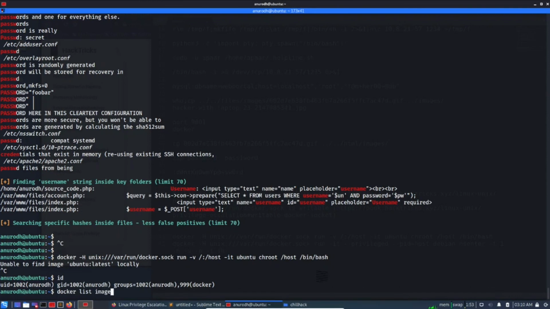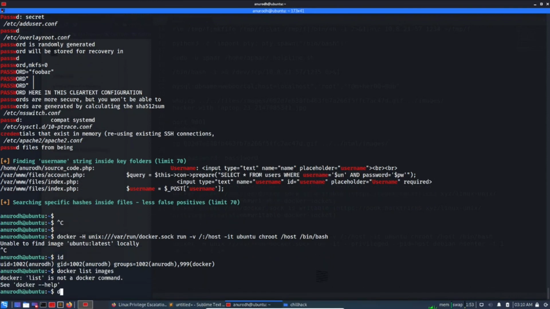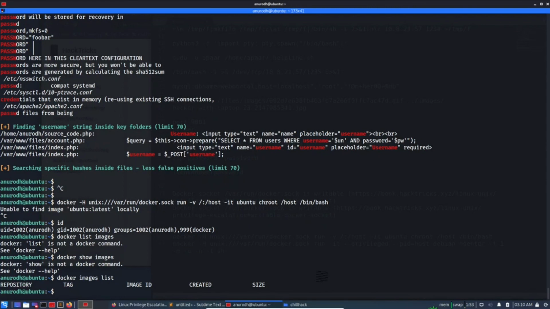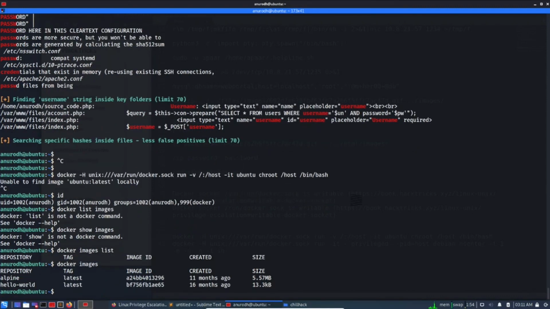Docker list images or docker show images. I know we can check the help command, but now the syntax is correct. Docker images list, or maybe docker images. Okay, so this is the correct syntax, docker images. So we have alpine and hello-world.